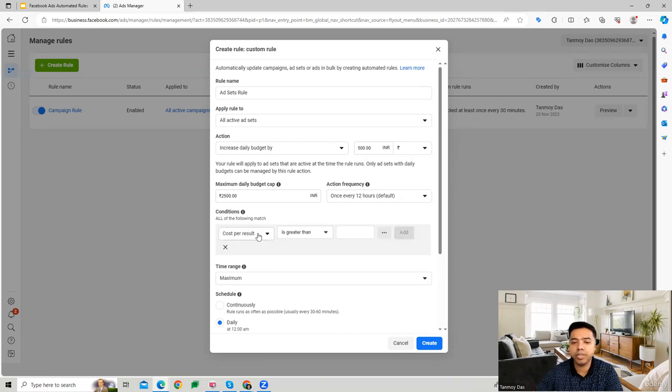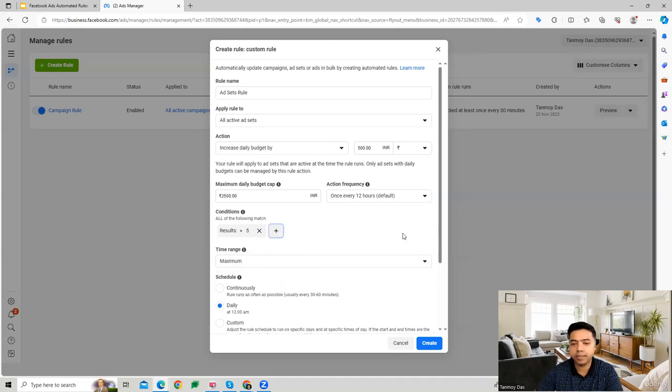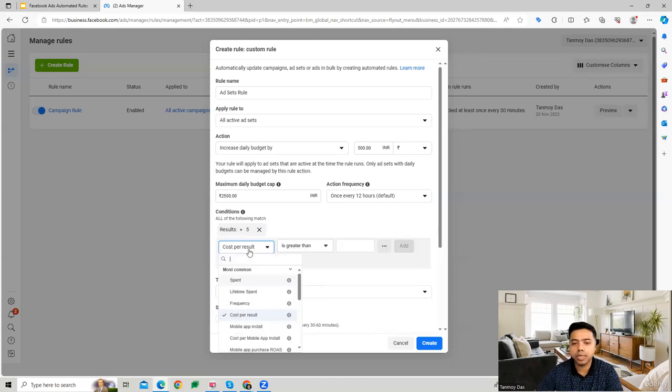So the conditions will be that possibly we are getting decent results. Let's say the results have been greater than 5. That is one condition. Also, another condition can be that we are looking at a particular CTR, or other factors as well, which you can consider here at the moment, and then you can apply those as well.